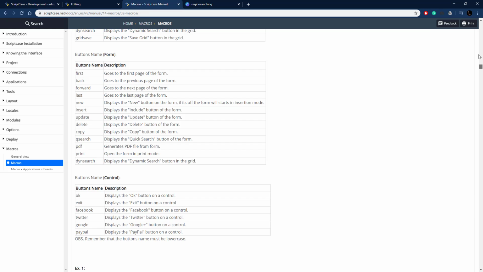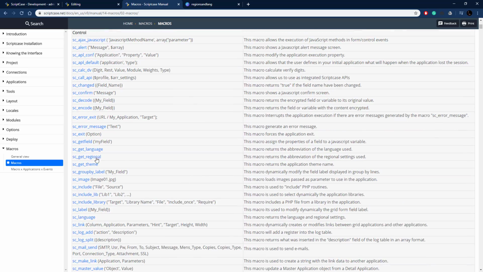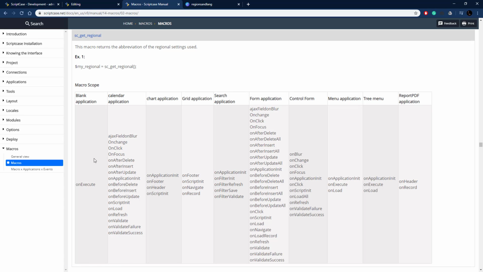Now let's do the regional settings. Let's find that documentation, and we'll look in a second at what those regional settings are. So scGetRegional, click on that. It's the same way as language, except with a different macro, and it just assigns it to a variable. Let me go ahead and copy that code there.